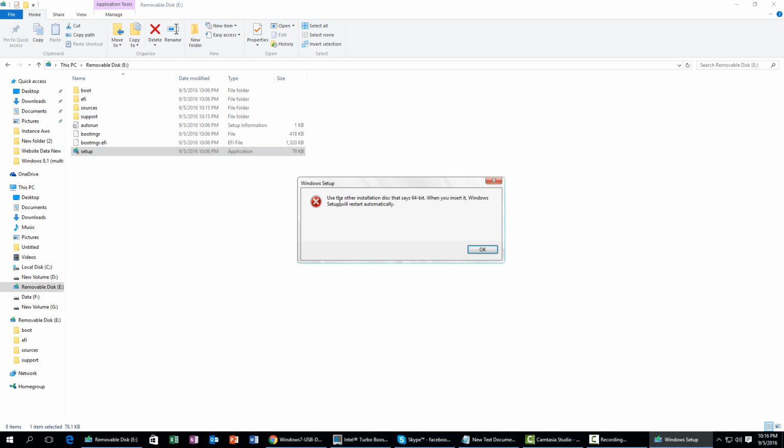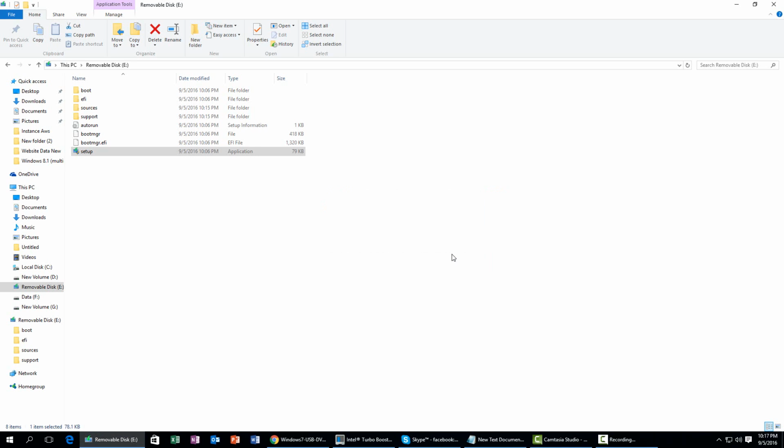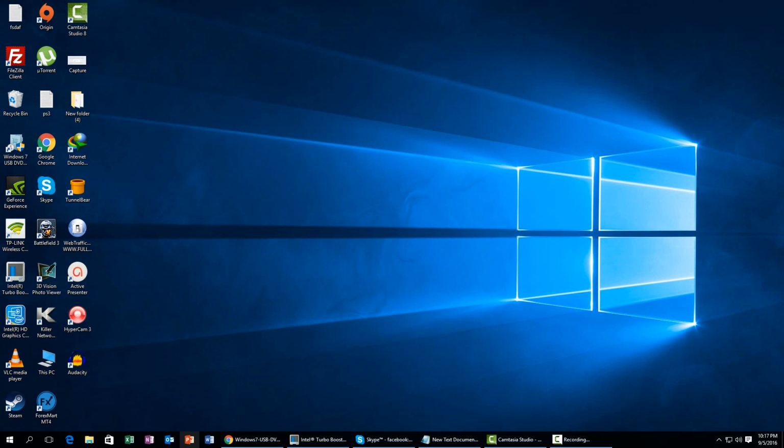And here it is. It says to use the other information disk that is 64 bit. When you insert it, Windows setup will restart automatically. Guys, now I have done almost all the steps of making a bootable USB.